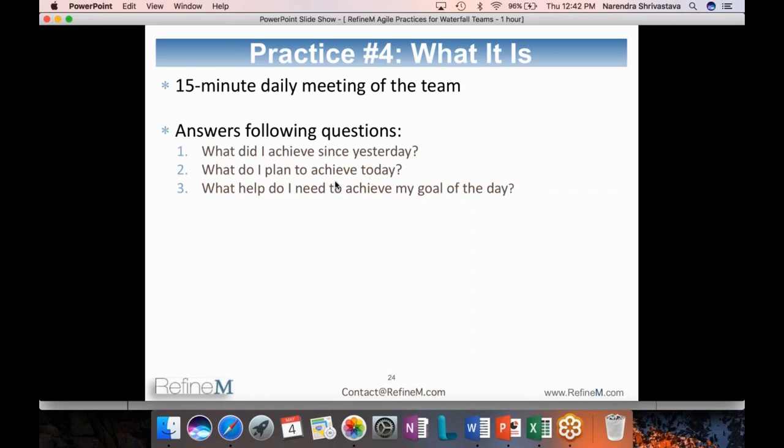So the first 2 questions create transparency. Transparency is another big thing in Agile. Transparency, inspection, and adaptation are the 3 pillars of Scrum. These 2 questions bring transparency, and how they bring it is that at the end of 15 minutes, everybody knows what everybody else is doing, right? What other way will be faster than this to know what's going on?